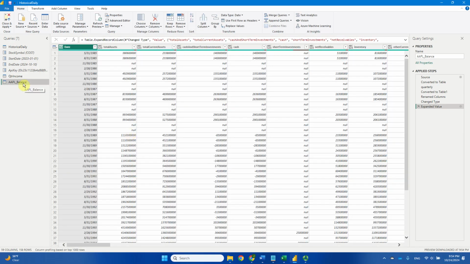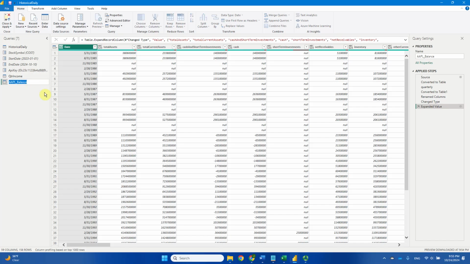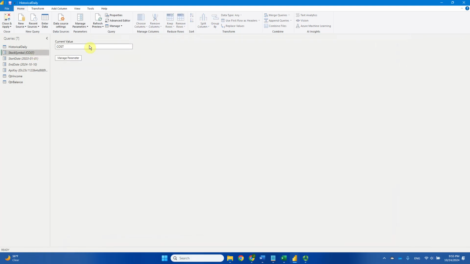So again, this is no longer just a balance sheet for Apple. You can change the stock symbol by changing this. All right. So I'll just rename it. Instead of balance, I will call it quarterly QTR balance. Okay. So for now, because the current parameter for the stock symbol is Costco, it starts 1985 May 1985. And this total assets is like 3806 something. Okay, so let me change this and see what happens.